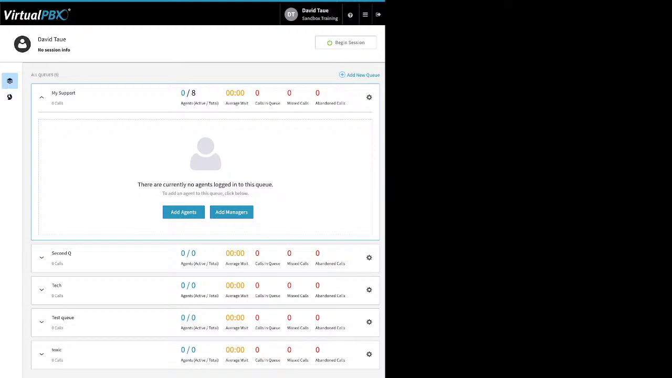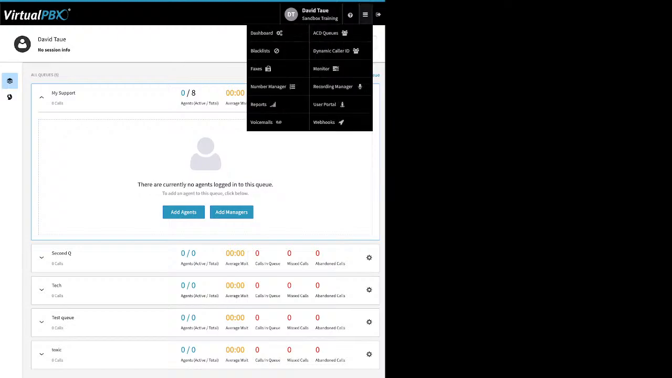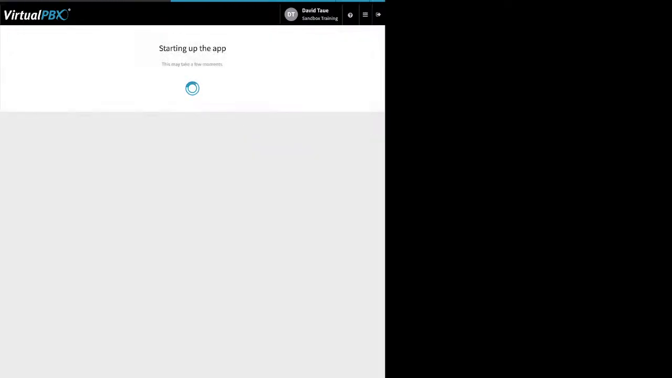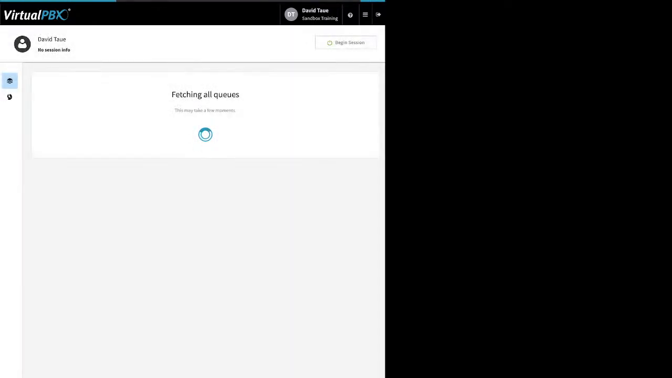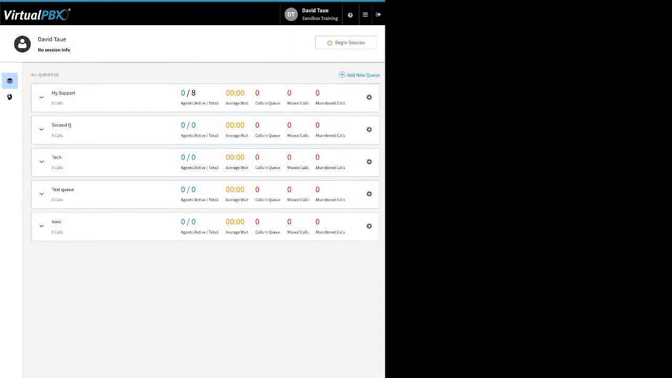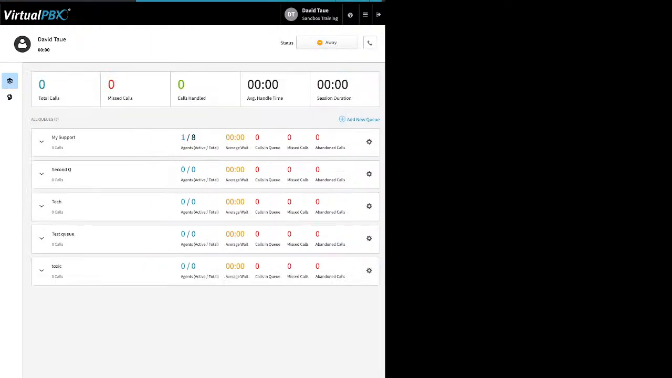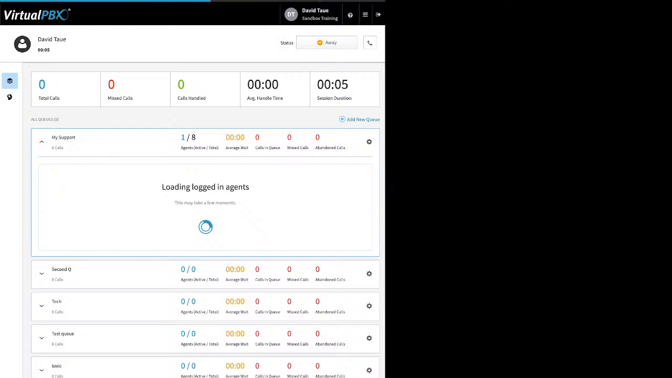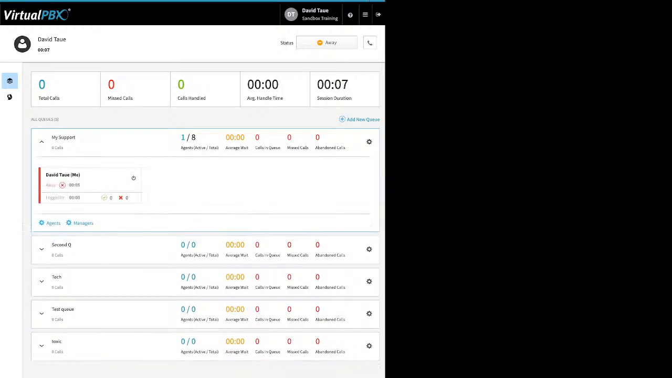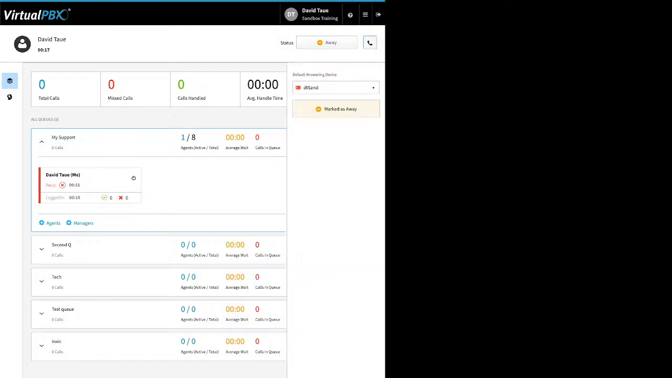Now, for your staff members, once you tell them they're part of a queue, they should log into dash.virtualpbx.com, and click on ACD queues. They'll get the starting up the app screen. Up here at the top, click on Begin Session. Now, it defaults to putting you away, and you see I'm here in this queue. I'm red, so I'm away. Especially that first time logging in, or if there's ever been a change to my devices, click on the little phone icon here, and select one of my devices.